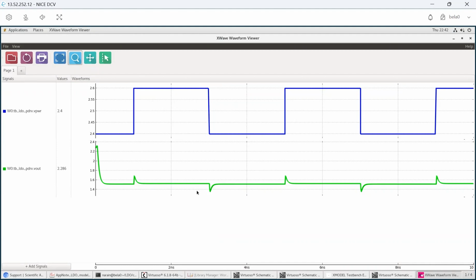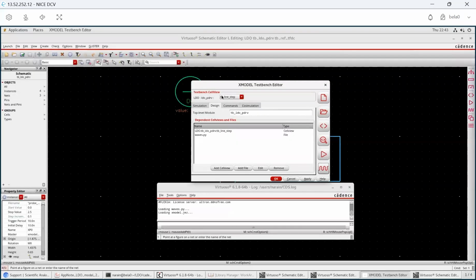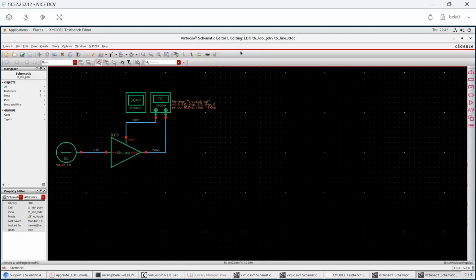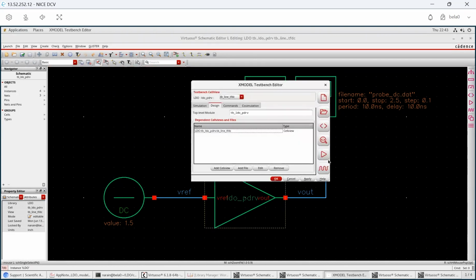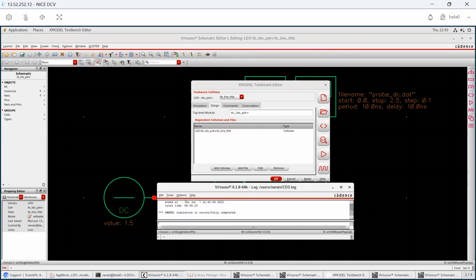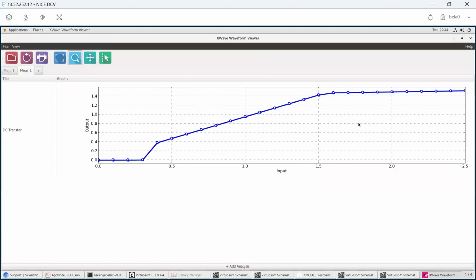Now, we can examine our line regulation with the DC sweep in line voltage. We see that we moved the probe DC primitive to our line. Looking at the simulation results, we see that our regulator is only able to track our 1.5 volt reference when the line is above 1.6 volts.